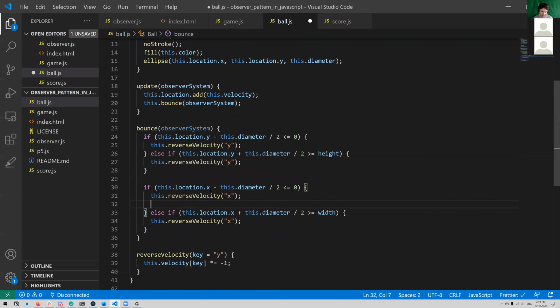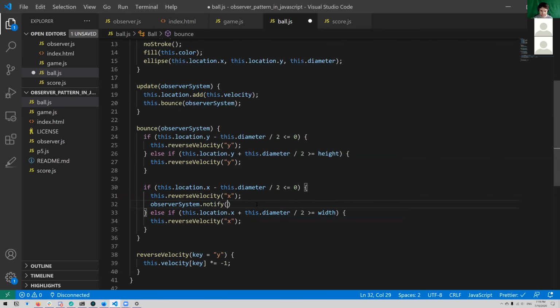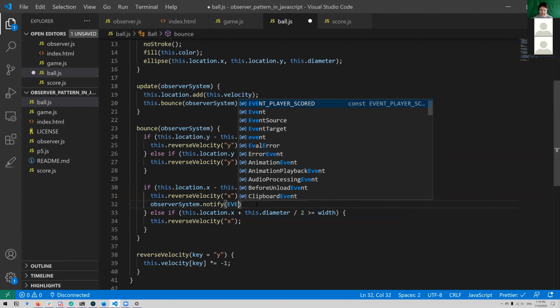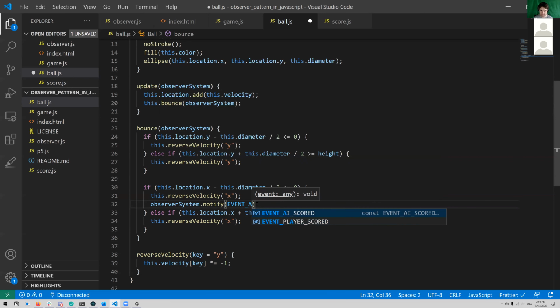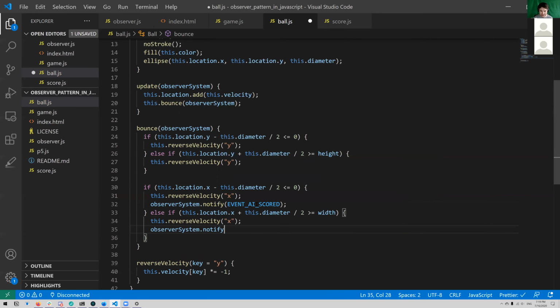So this location at x minus, so if we're less than 0, this means we hit off of the left-hand side. So this means the observer system dot notify, and we pass in the event. If it's the left-hand side, that means the AI scored. On this other one, it's going to be observer system dot notify and event player scored.